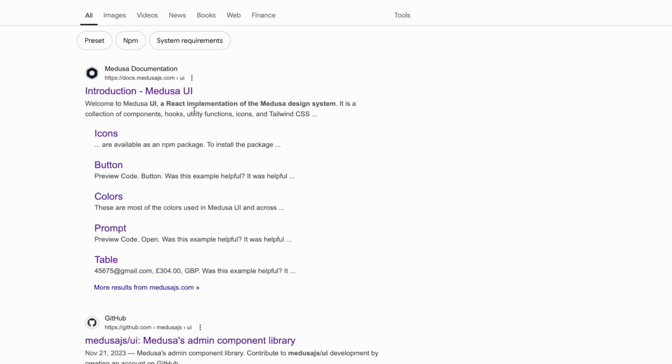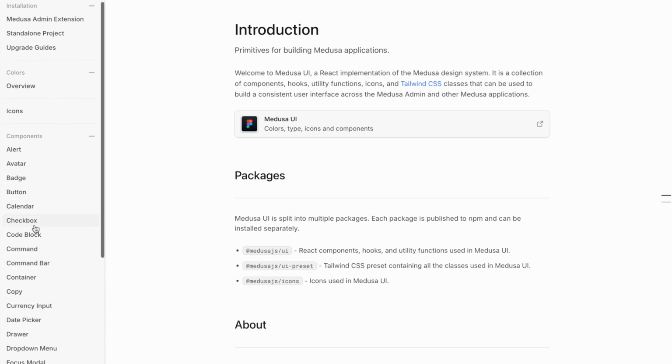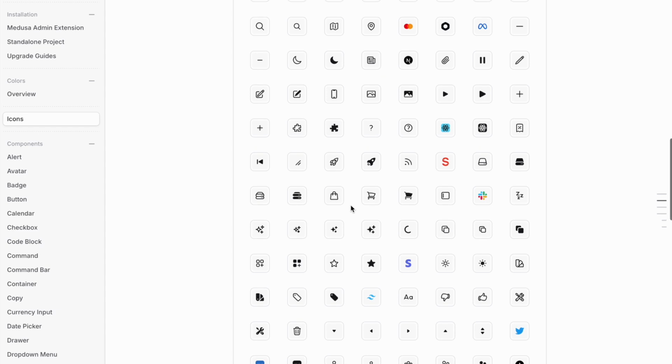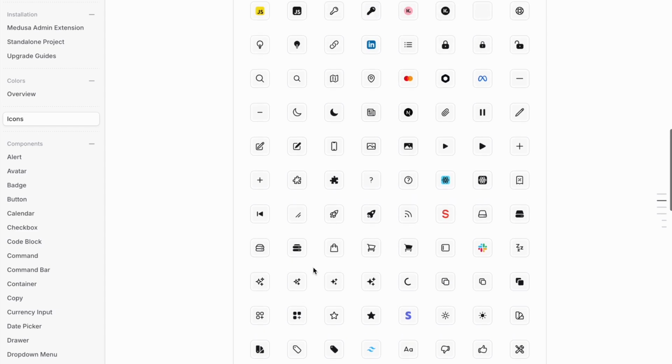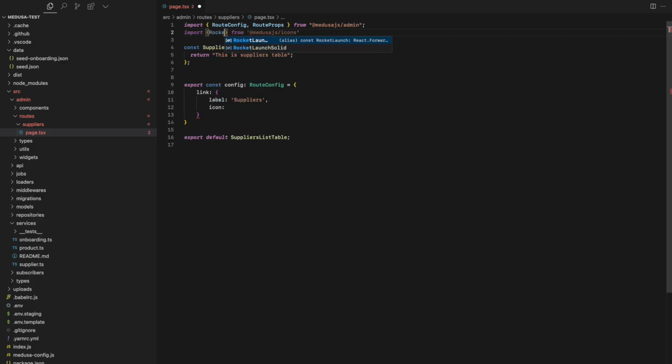So let's head over to the Medusa UI icons library and click on the icons. I think the rocket launch icon is a perfect fit for this. We will import it from Medusa.js icons and add it to the configuration.